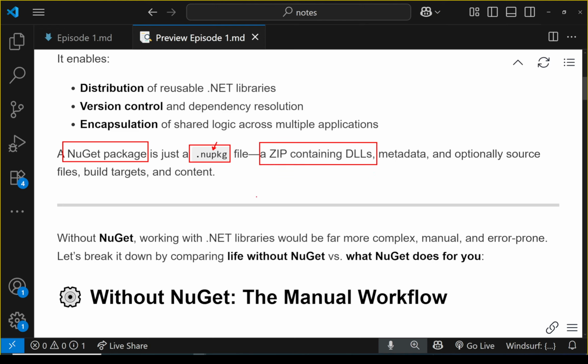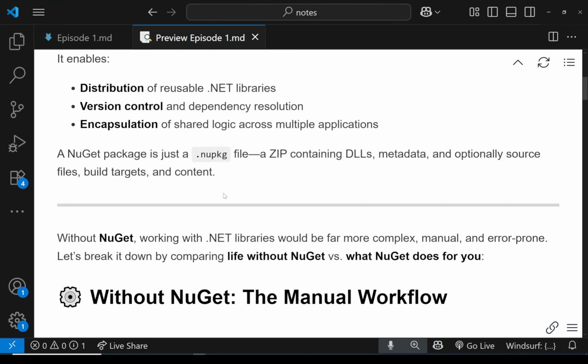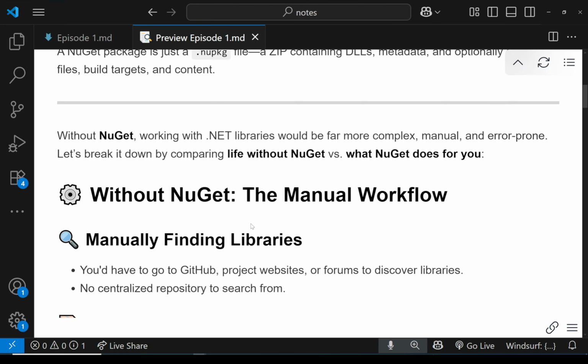So you can rename this file and change the extension to zip and then open it in your Windows Explorer and investigate the content. So it is a zip file containing some assemblies or DLL files, some metadata, and optionally some other files like source files, build targets, and content. We are going to examine NuGet package files in this tutorial.